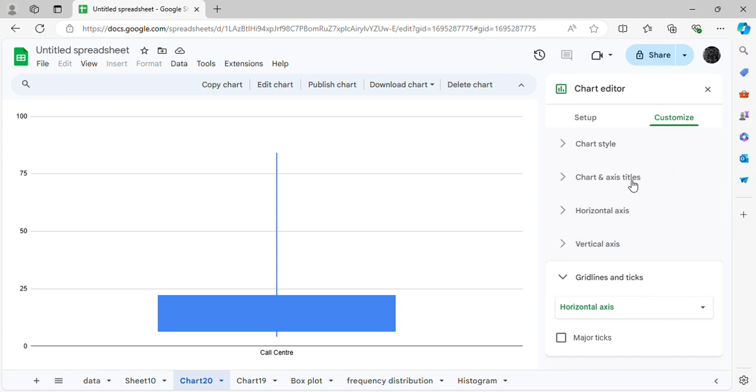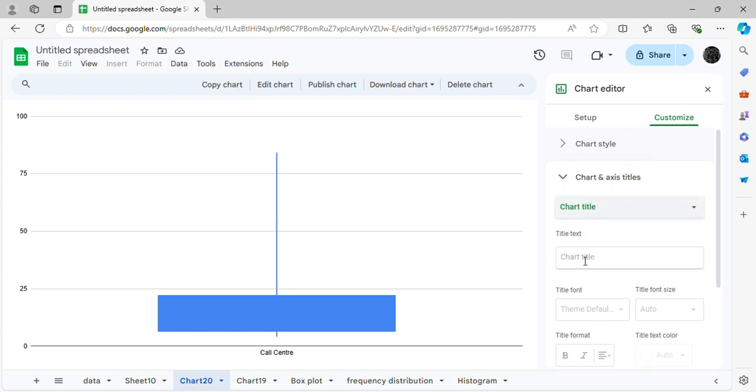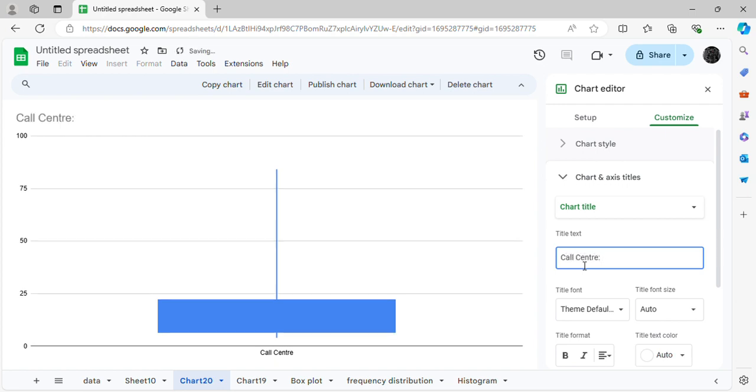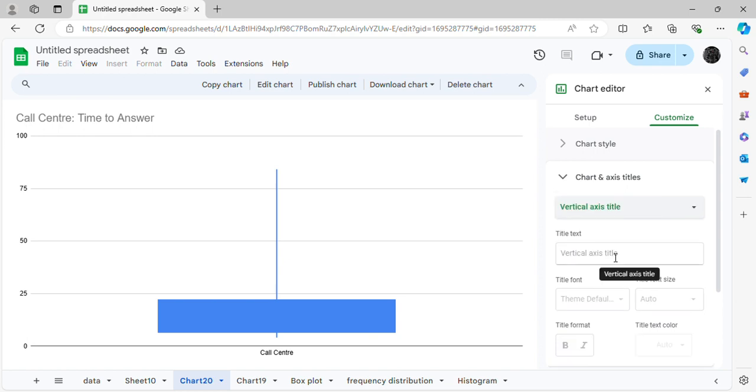Let's put the axis title, chart title. So let's put call center, time to answer. And then let's put vertical axis title, time to answer, seconds.